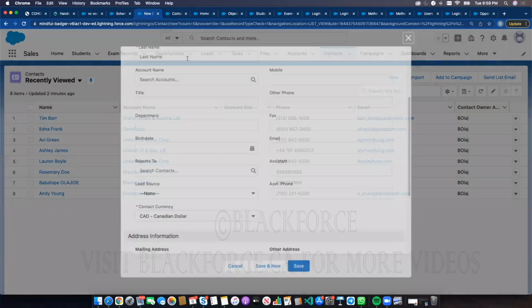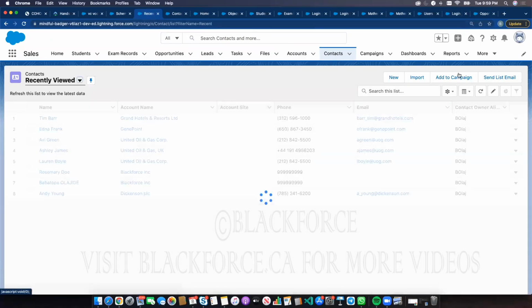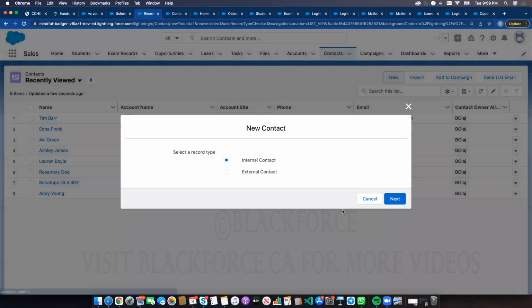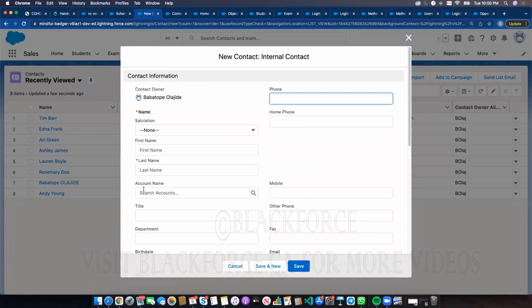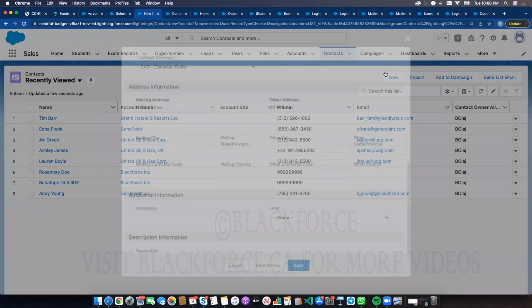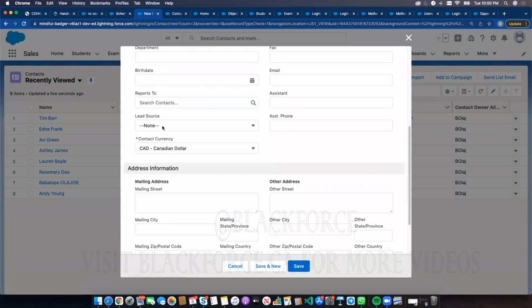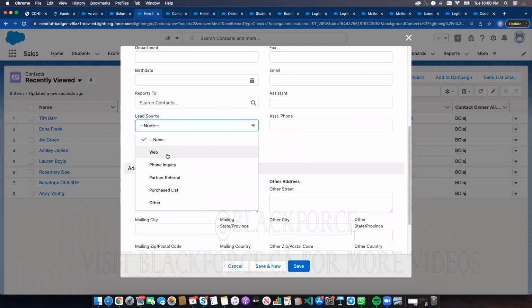So when I'm creating a new contact in the system, I'm going to refresh this. I click on new contact. Now it's asking me, what type of contact would you like to create? An internal contact or an external contact? For an internal contact, you have these options. You create it the normal way. For external contacts, you also create it the normal way, which is fine, okay?